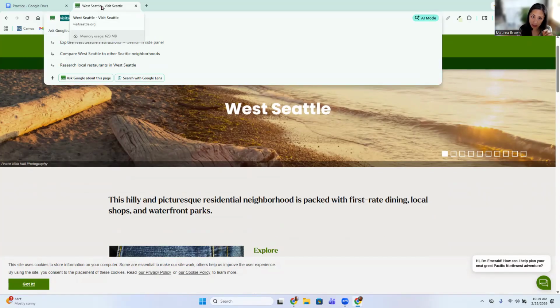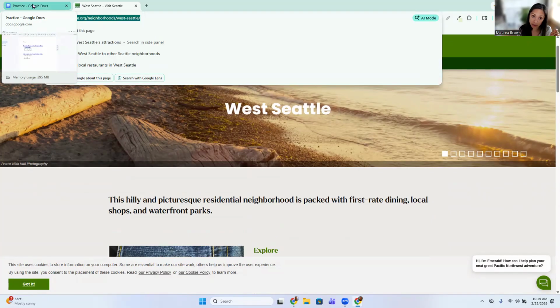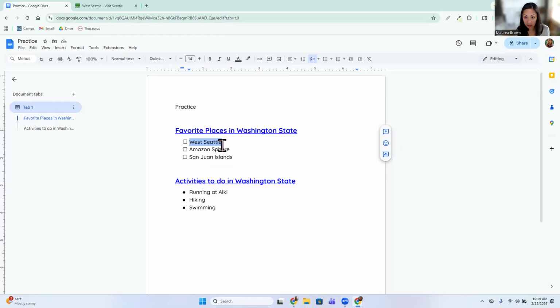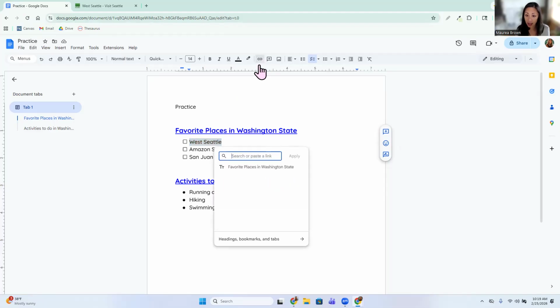So here's the tab with West Seattle, and here's the other tab with the practice doc. So I'm going to click on here, go Control C, and then click on the practice document. Right here, it's already highlighted. Great. So then I'm going to go up here where it's the insert link, click. And then all you need to do is put it in this box. You're going to Control V paste. It's going to paste this link here, click apply.